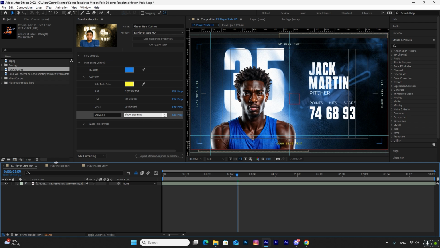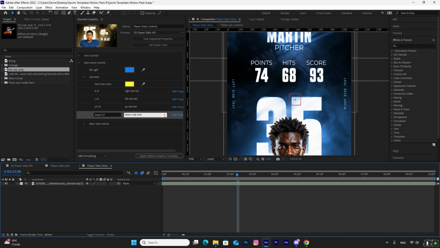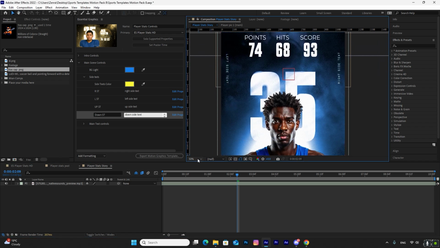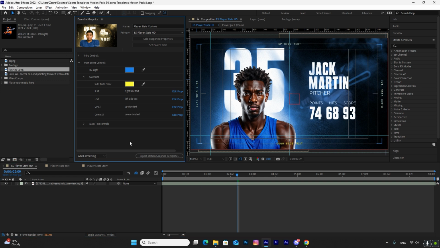So as you could see, it all changed in all the sizes, with the color, with the text. I'm gonna leave it like this just for the sake of change, to show you that it's changeable. And now we are done with the side text. I'm gonna go to the main text control.